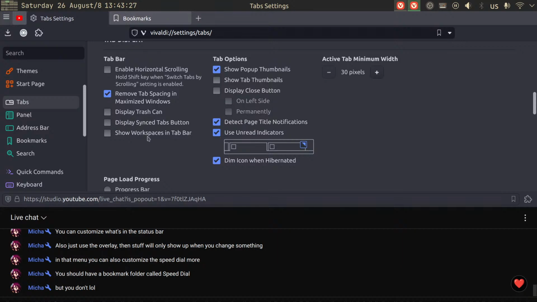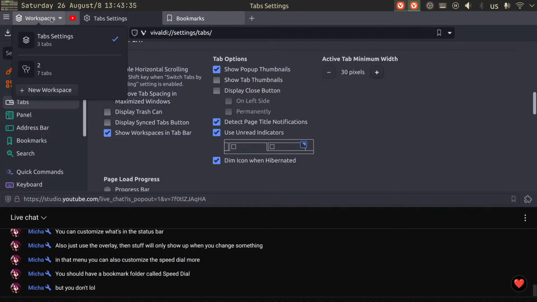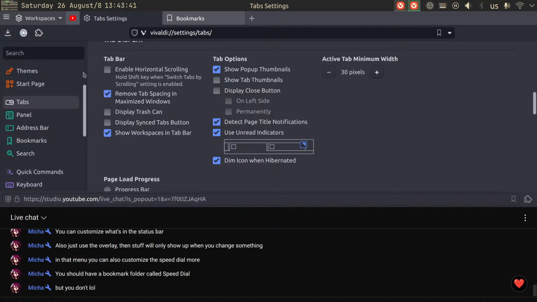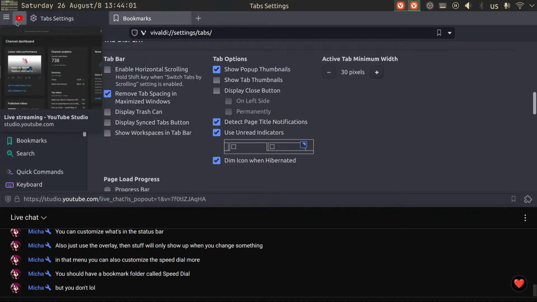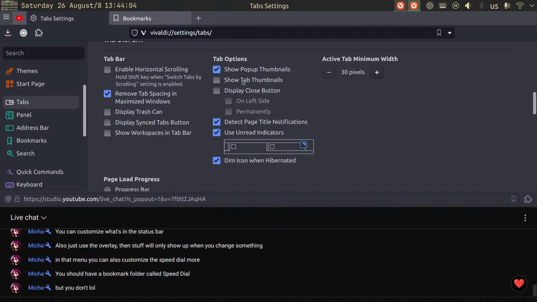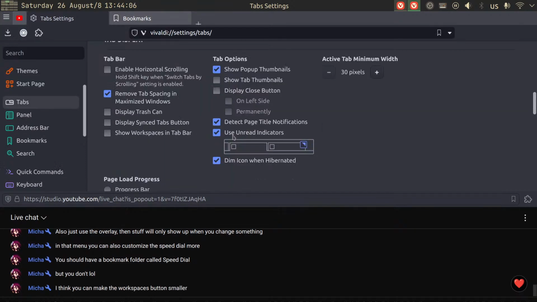Display synced tabs button, show workspaces in top bar. Right, but could you instead just say like 1? You know? Like, this takes up too much space. And if we could place it here instead of this, then okay, I would consider it, but doesn't seem to be an option. Show pop-up thumbnails. Basically this. I like them. And they're pretty smooth compared to Firefox, which is pretty cool. Show tab thumbnails. Well, that's just ridiculous.